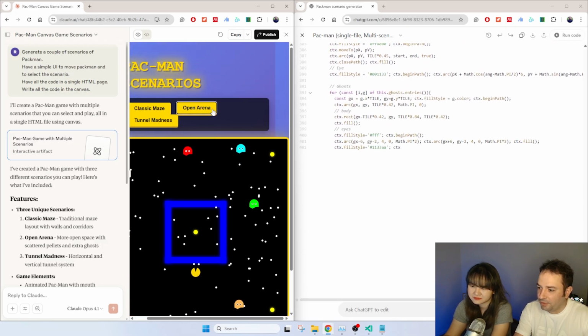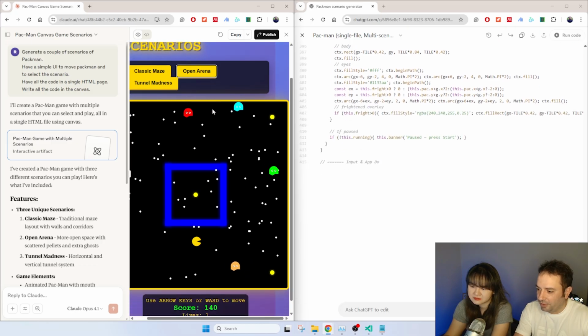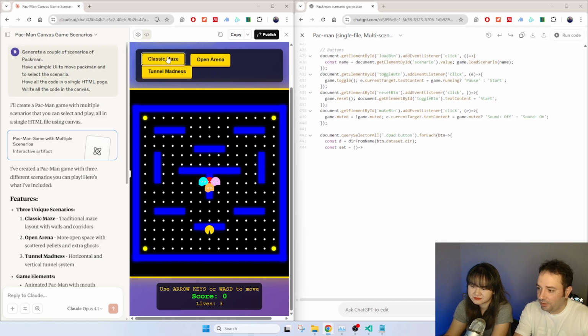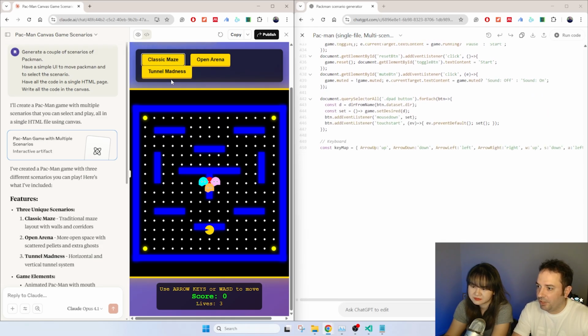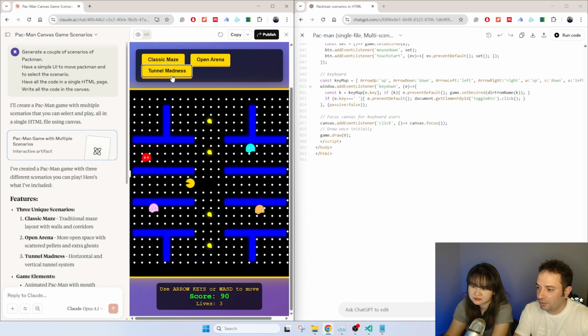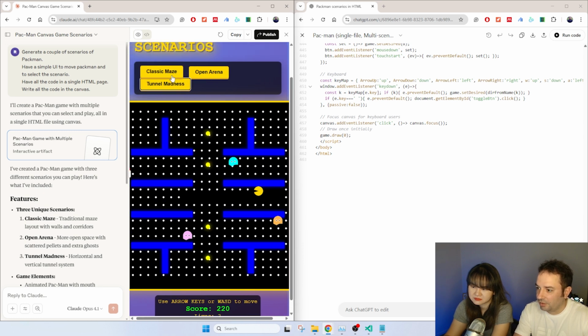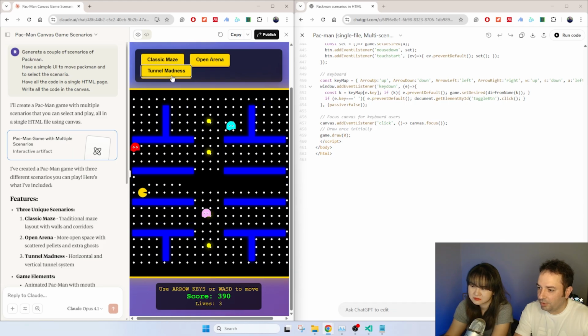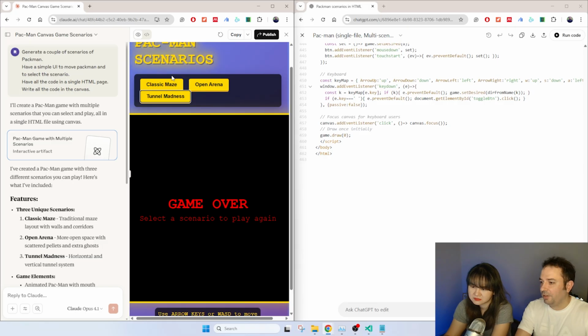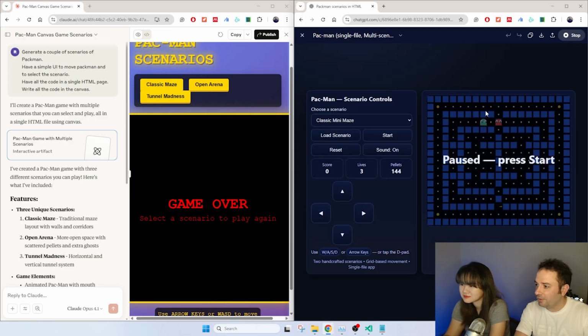Let's see if I lose. You make me restart. Yes. Let's see if we can have the classic maze. The classic maze is not working. Okay, this other one, scenario 2, is working. Let's see what happened. Yes, game over. So 2 out of 3 are working, and while we were playing, good news: ChatGPT-5 has completed its task. Let's go and have a look.